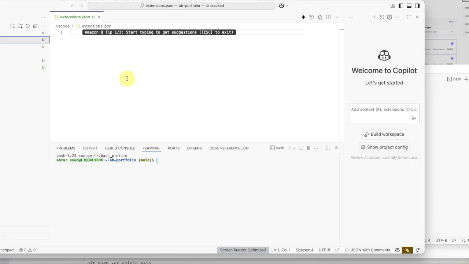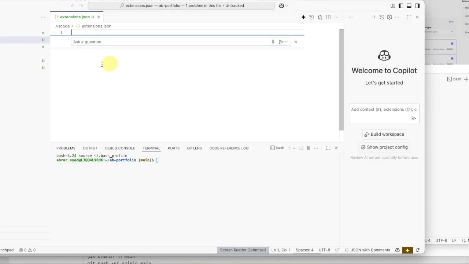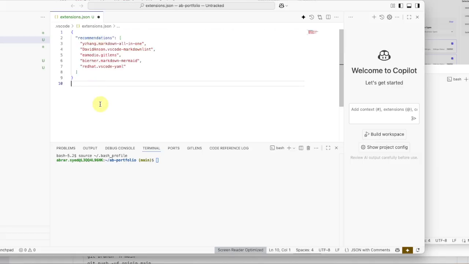Ignore the suggestions, we don't need that for now. I'm just going to paste my recommendations for extensions using JSON. Do not worry, you don't need to know JSON to get any of this done. I am myself not anywhere near the fundamentals of JSON. This is just a list of VS Code extensions that I'm going to list in this file, extensions.json.